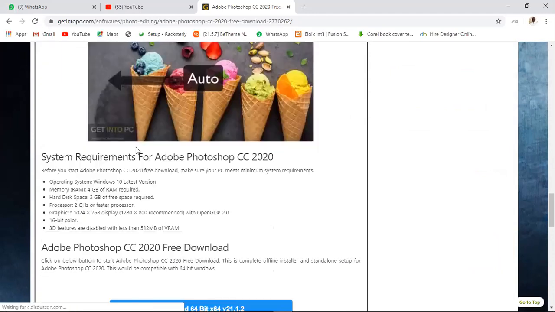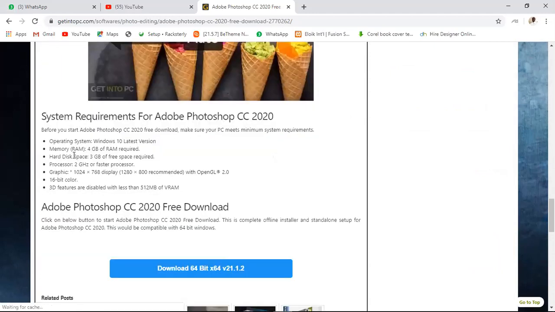I'll do that now after showing you this. Look at what I said. Can you see what I highlighted? Yes, the RAM. Memory RAM of 4 gig. That is it. Once you have a memory of 4 gig, at least you can run Photoshop.